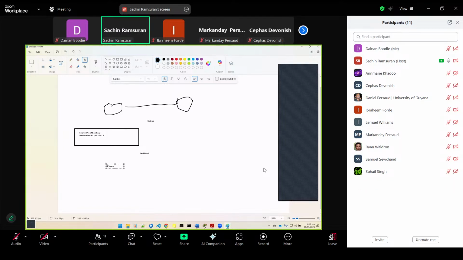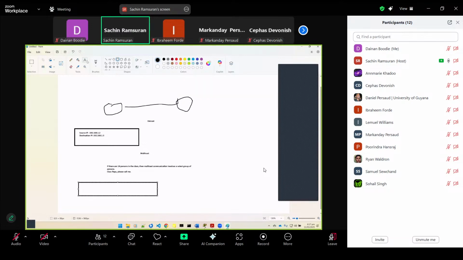So if there are 14 persons in the class, then multicast communication involves a select group of persons, right? So for example, if I want to talk to the class reps alone, then I might say, class reps, please call me. Then the persons who are identified as class reps, they know themselves, right? So when I send a message, the destination IP is going to be a special address that only persons that are class reps can listen to, right?